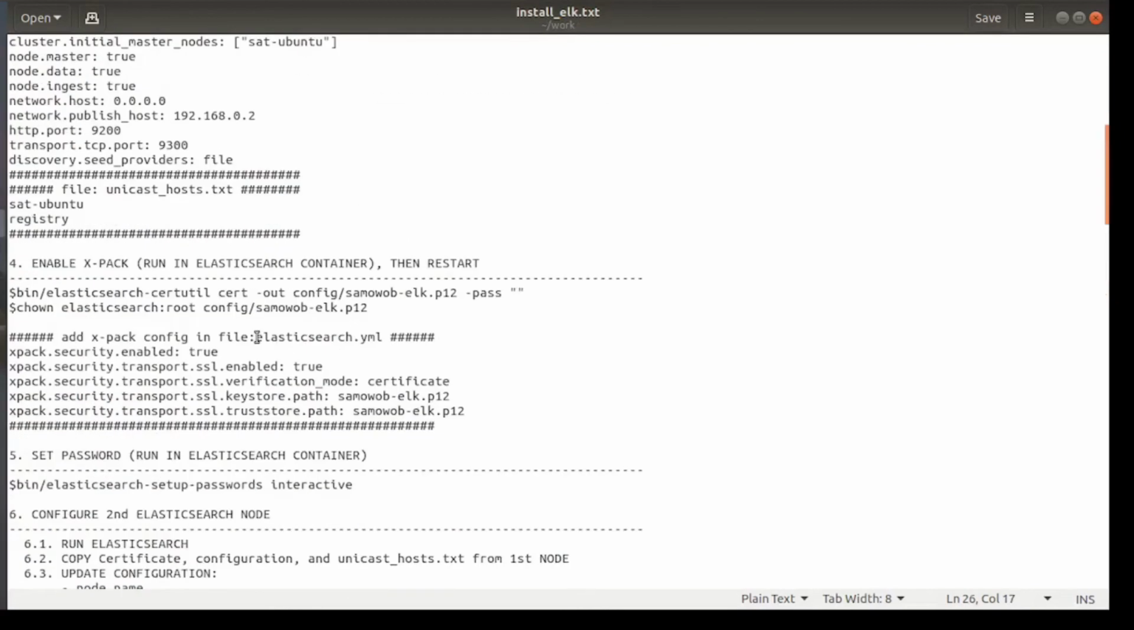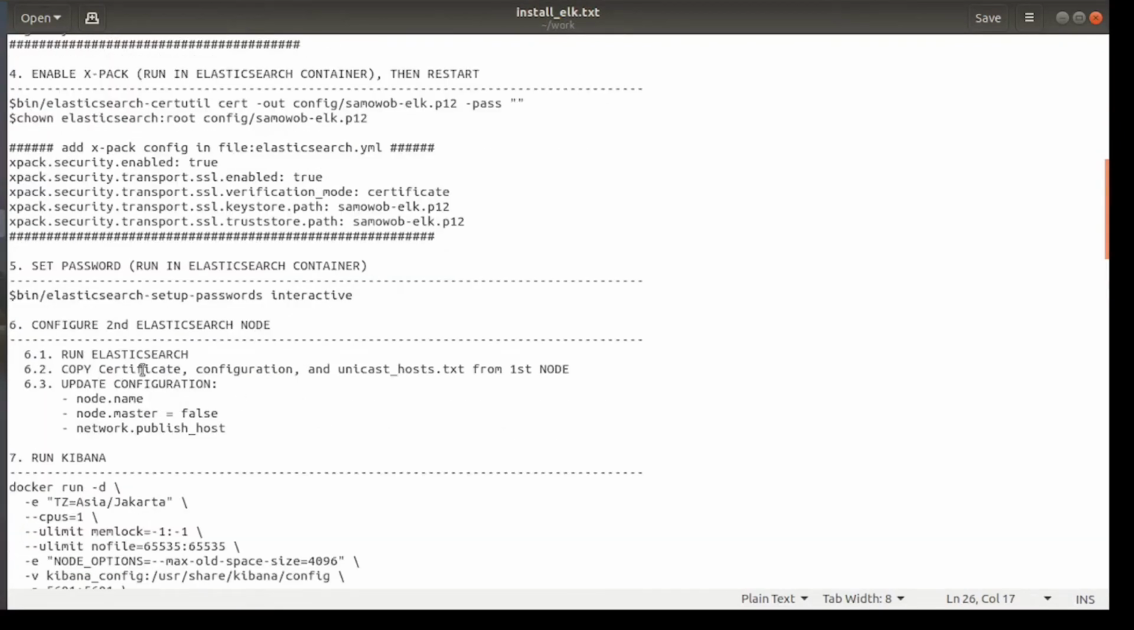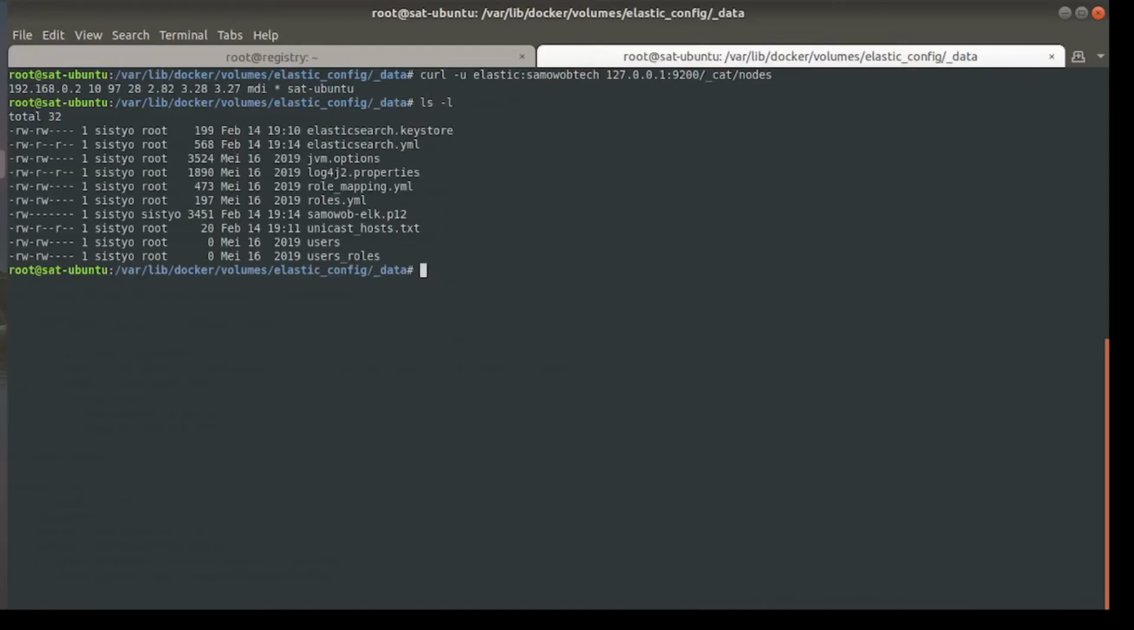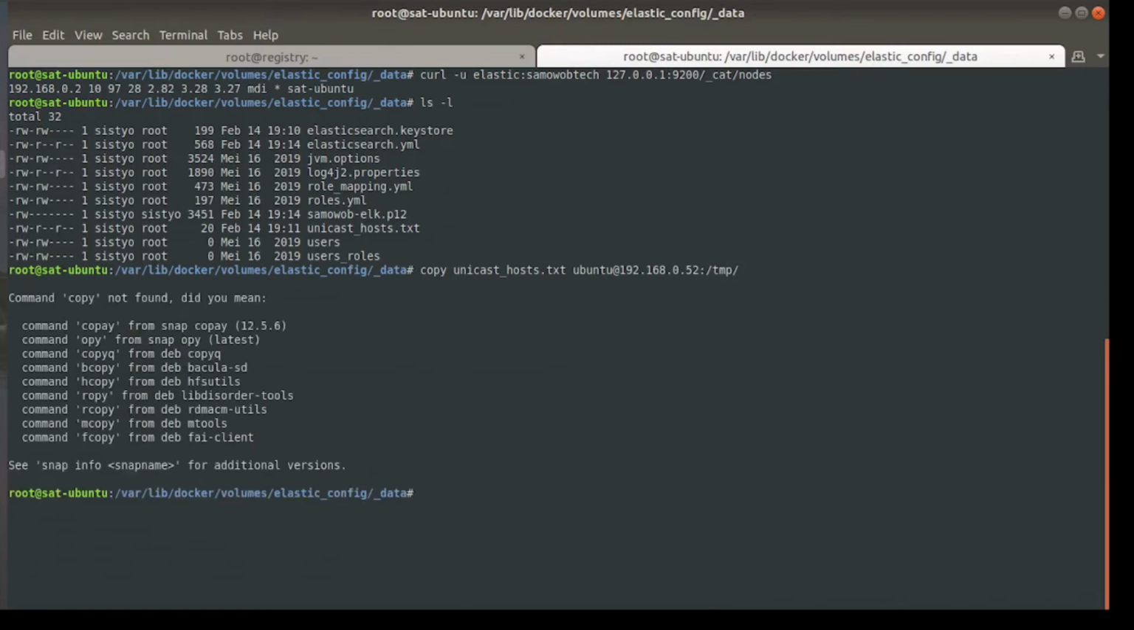The next is to copy the certificate, configuration and unique host from the first node. Okay, we will copy the configuration to the second node. Unique host, in the TMP, yeah. Oh, my bad. It should be SCP.